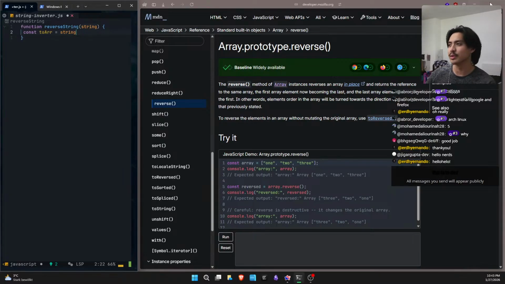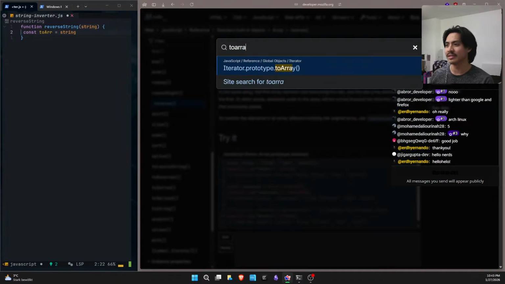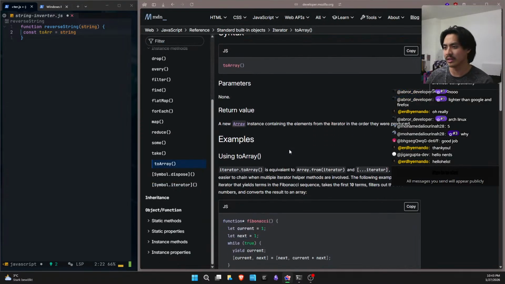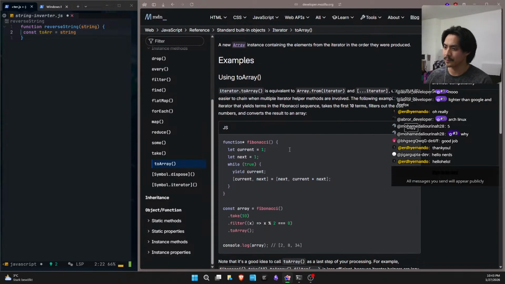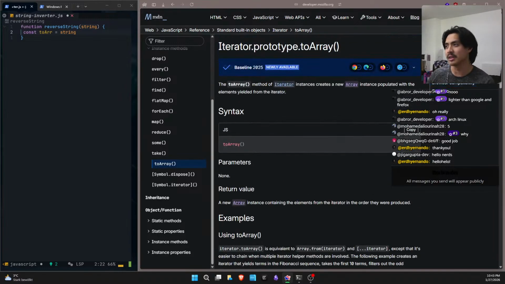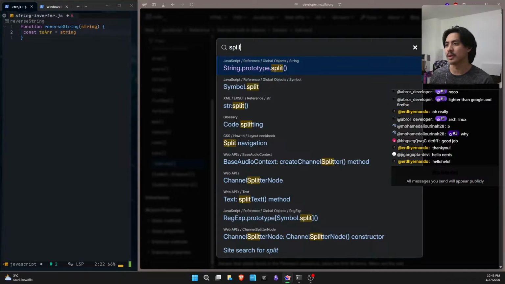Is there like a toArray method? No? Okay, no, it's a different one. Okay. No, it's not. It's not a string method, but split.